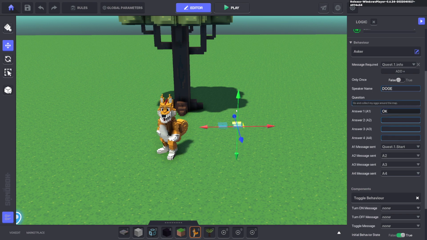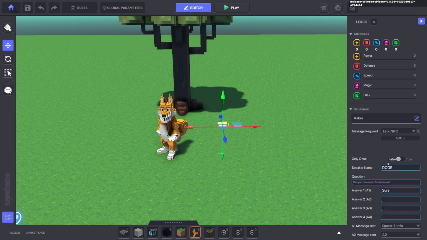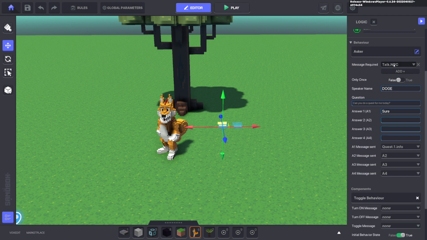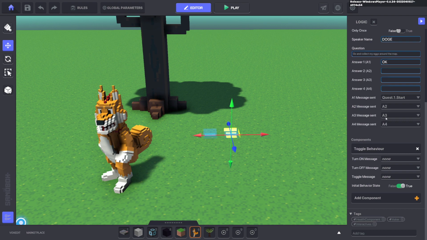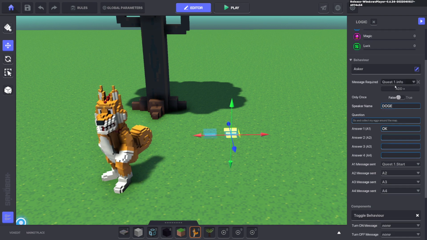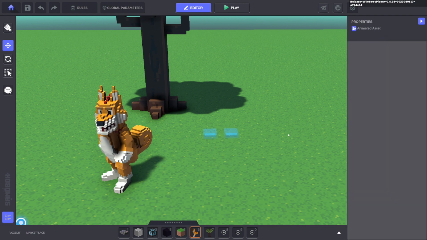So what I've done here is when you talk to the NPC, it sends a message, talk.npc, and says, do you want to complete a quest? When you say sure, it sends a message, quest.1.info. This next asker is listening for quest.1.info, which will then say what the mission is going to be. And when you say okay, it will begin that quest. And that will also be on during the game. So let's go ahead and test that out.